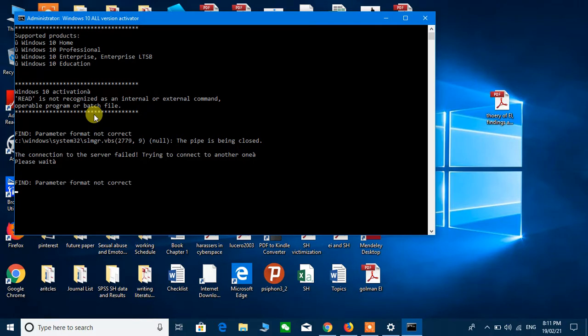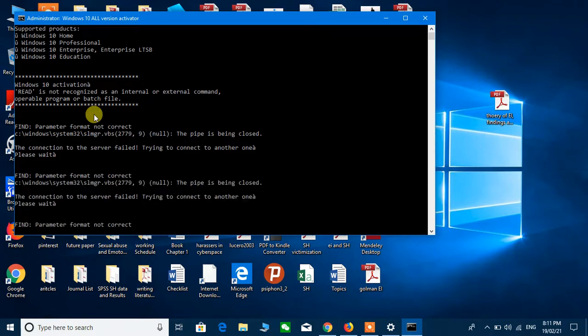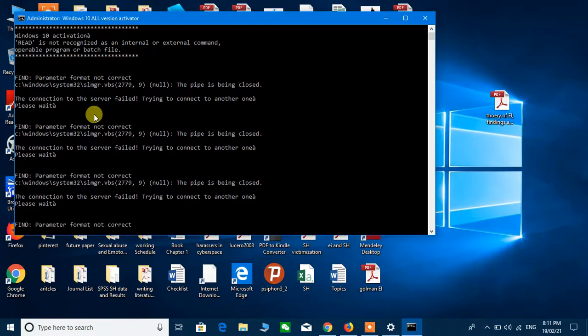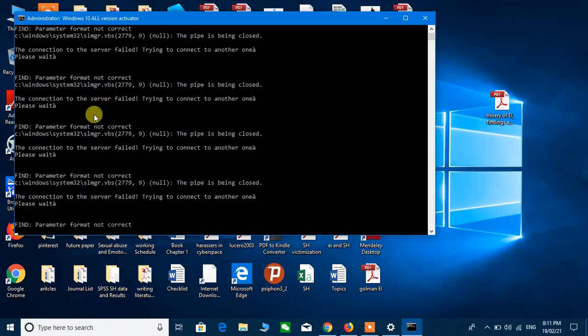I have been working on it for a long two hours, and finally I found a solution. So I don't want to unactivate the window. I told you the solution. I hope it's going to work for you, and surely you'll be happy to have the solution for activating Windows 10.